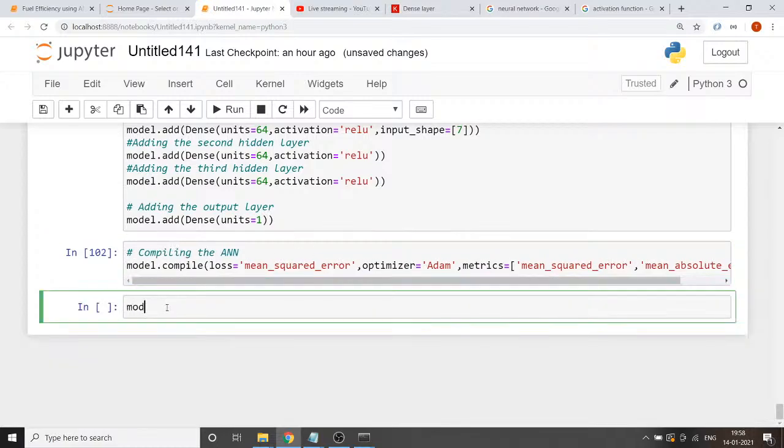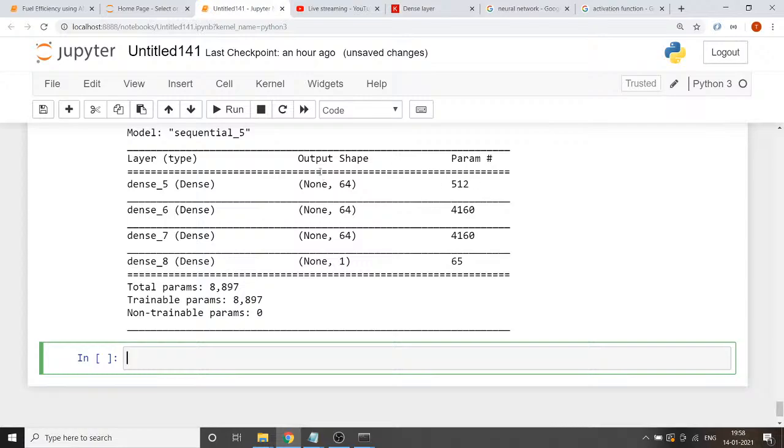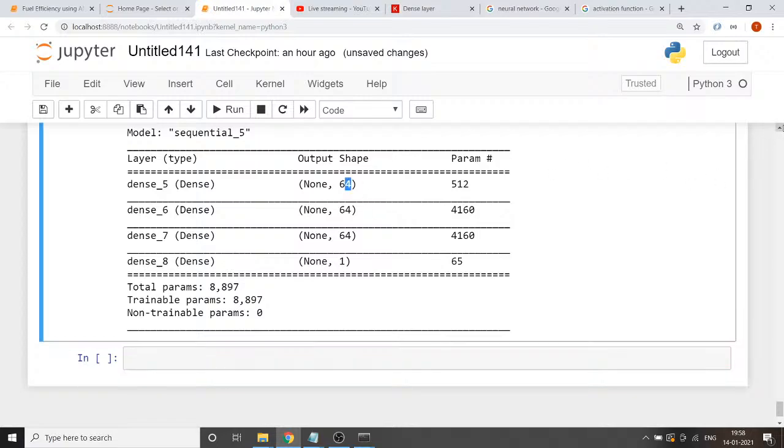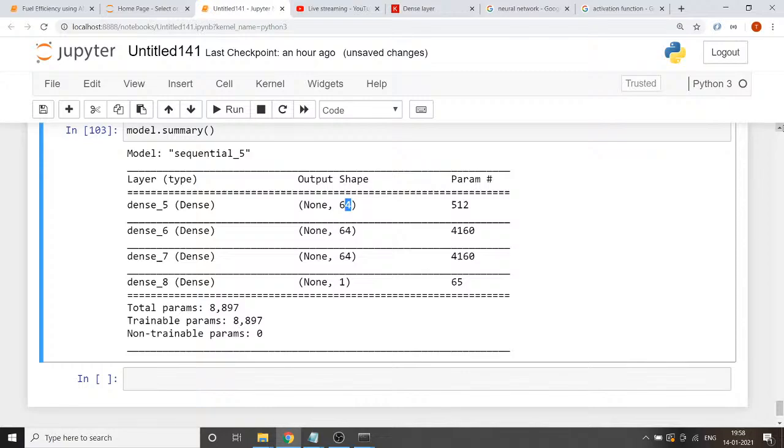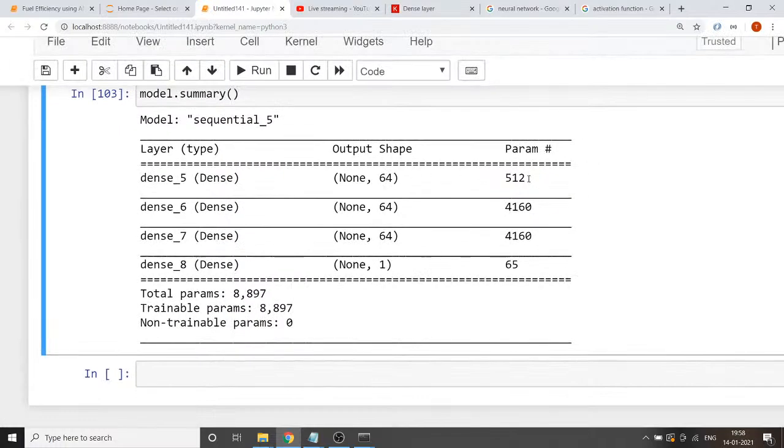Now just go for model dot summary. Now you have built your model summary. Input shape we had this. You can see 64, the first hidden layer, the second hidden layer, the third hidden layer, and the fourth one we had only one output. Total parameters we have is 8897. The parameters mean 7 times 64, you will get 512.